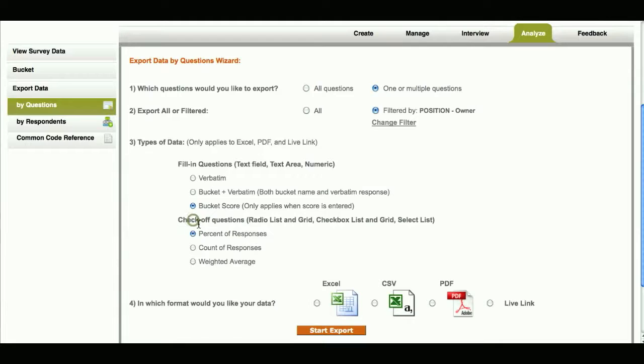For choice or checkoff type questions like radial list, horizontal radial, checkbox list, select list, and all grids, you have 3 export types to choose from: percent of responses, count of responses, or weighted average. The final step is to select in which format do you want to export the data. There are 4 available formats for you to choose from: Excel worksheet, CSV, a PDF, or a LiveLink or HTML. Once selected, click on Start Export to see your survey data in selected format.